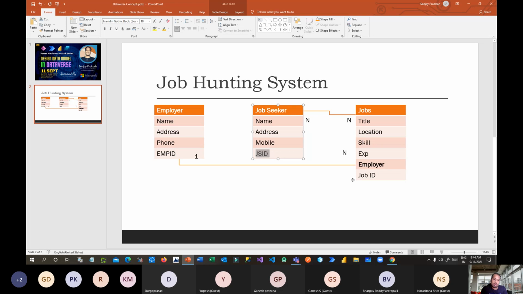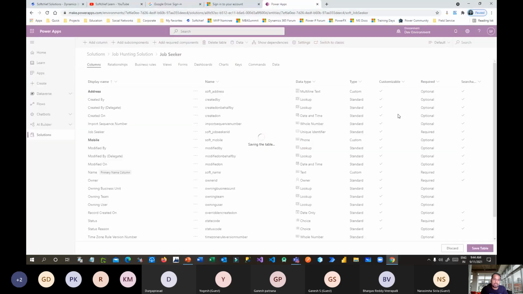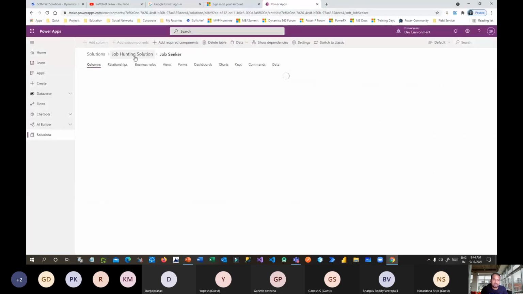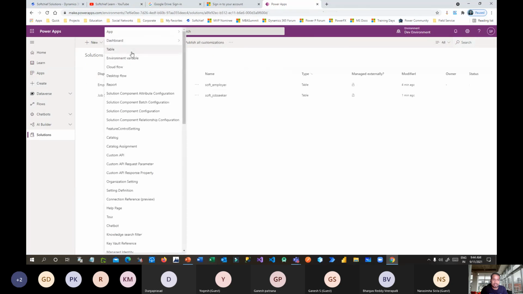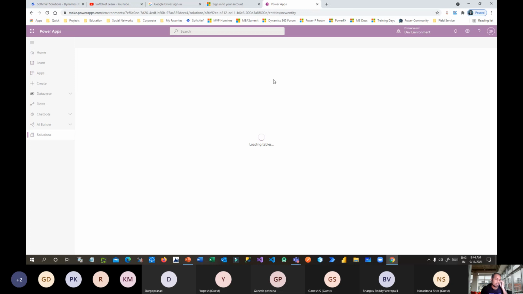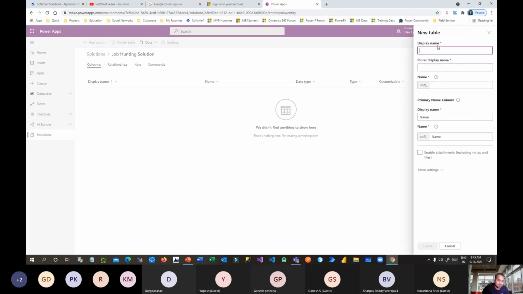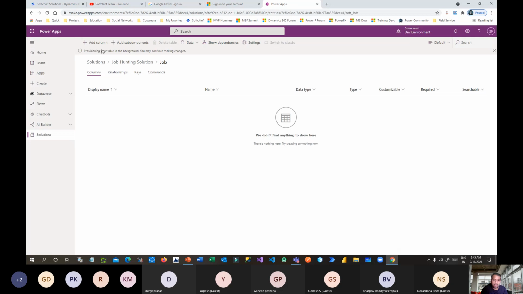Now we will design the job table, right? So I will go again to the solution and create another entity or another table. The new entity is a table, and I can give the name as jobs. Job, plural name is jobs, and what is the job title? I can change the display name of this job as title and click on create.